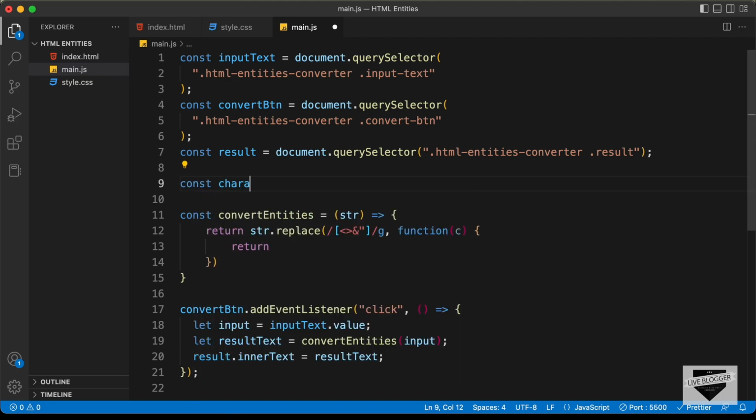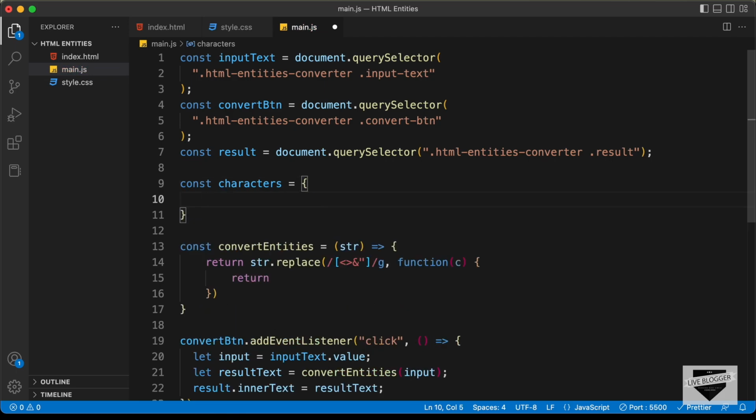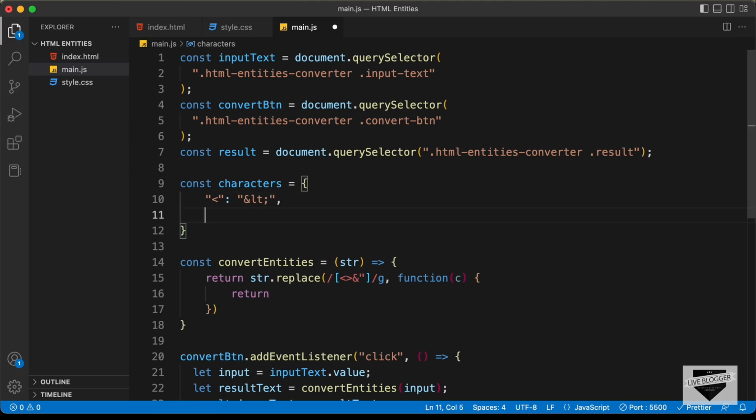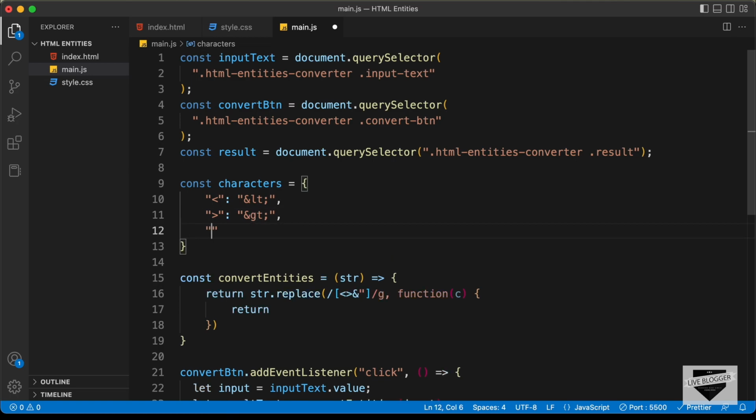Let's name it characters, and let's create an object, and in that we will have all these symbols. We will have them in key value pairs. So for the less than, let's type ampersand lt semicolon. This is the HTML entity for less than. And the next one is greater than. So here let's type ampersand gt semicolon. And then we have ampersand.